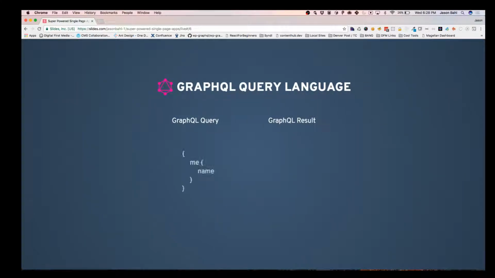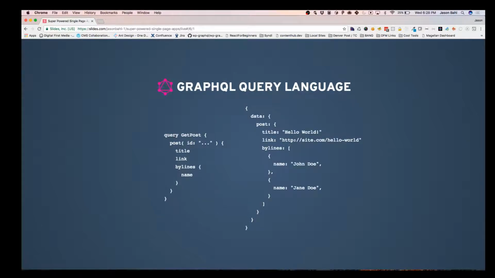So let's break down GraphQL. This is kind of the hello world of GraphQL queries. Asking for me and the name, and you get it back in the shape that you asked for it: me and my name. Let's move over to what it might look like in WordPress. In WordPress, we can run a query, let's say get post. Let's say we knew the ID of the post. We can say post ID. I want these fields, title, link. If you're running a plugin called Bylines, you can ask for the bylines, which would then give you an array of bylines in that same shape that you asked for.